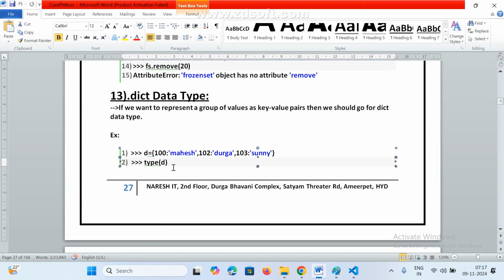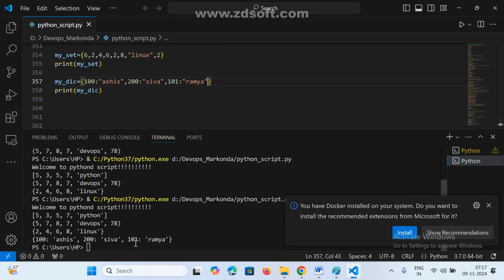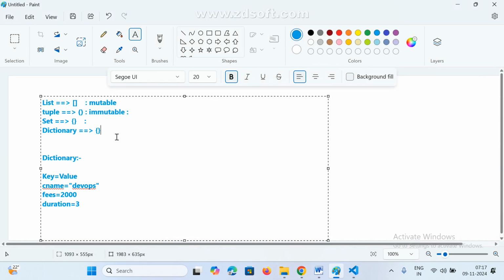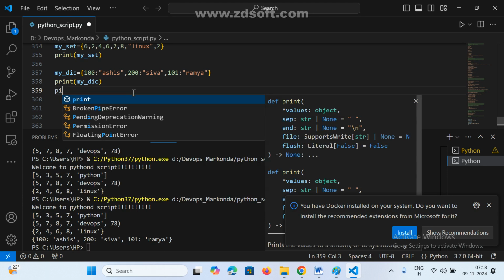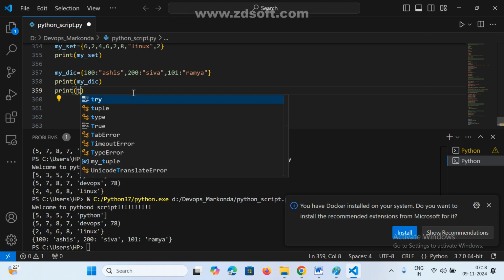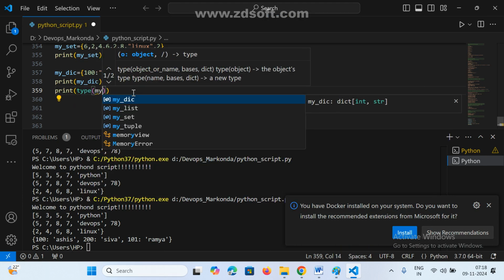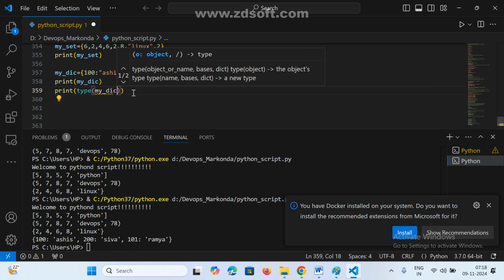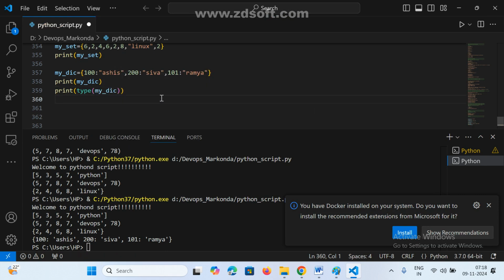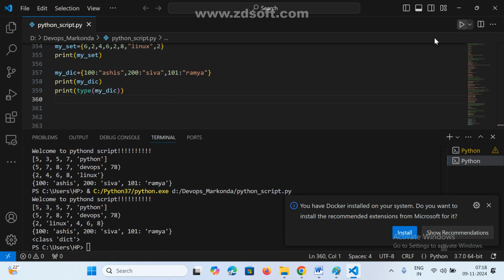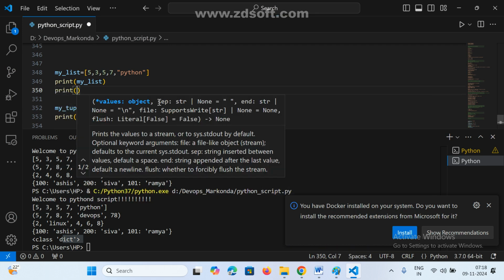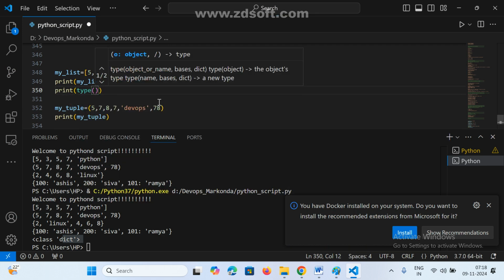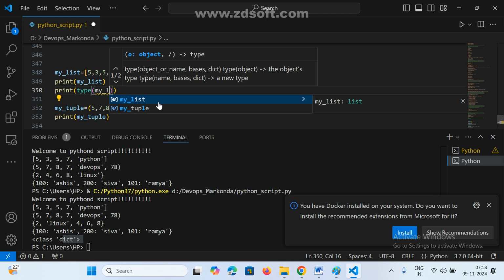Now, if we want to see the type, which type is this, guys? How do we print a type? Print type of the variable name my_dictionary. Correct. Now see here, which class is this? This is related to the dictionary class, and we can print everything like this.